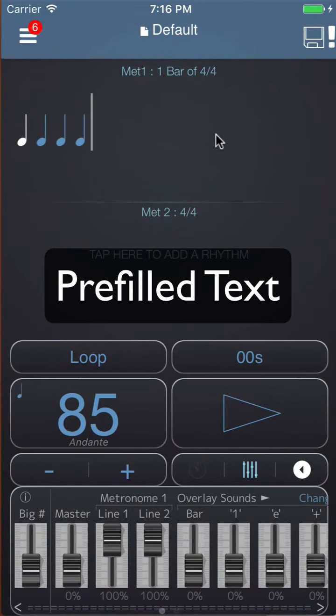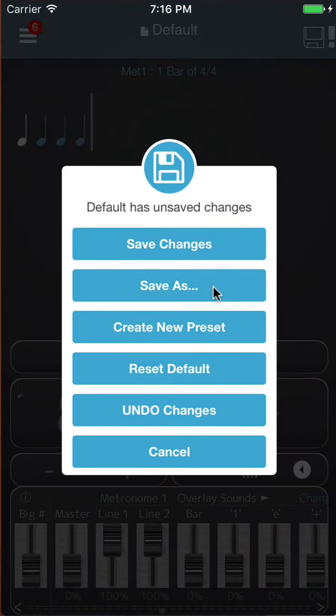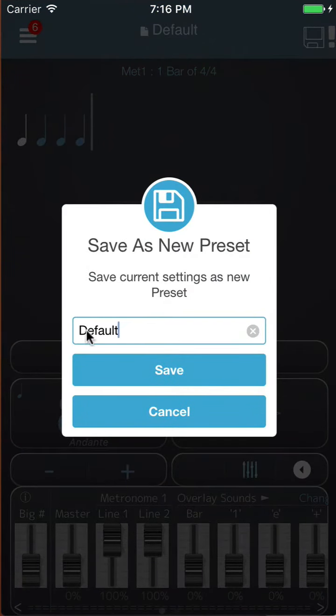Another change is when you go to a save dialog or a rename dialog, the current name will be in there in case you want to just append something to that, and you can clear it with the X.